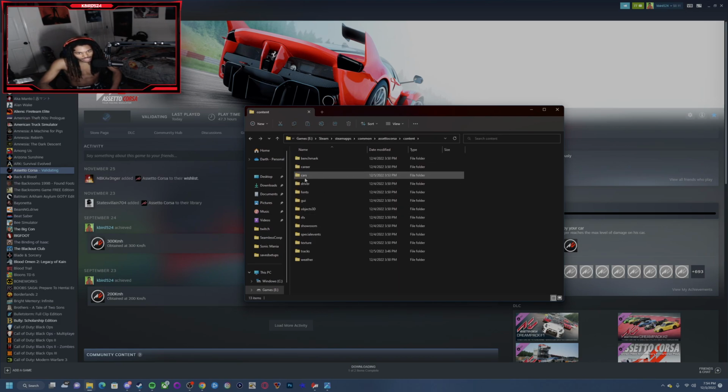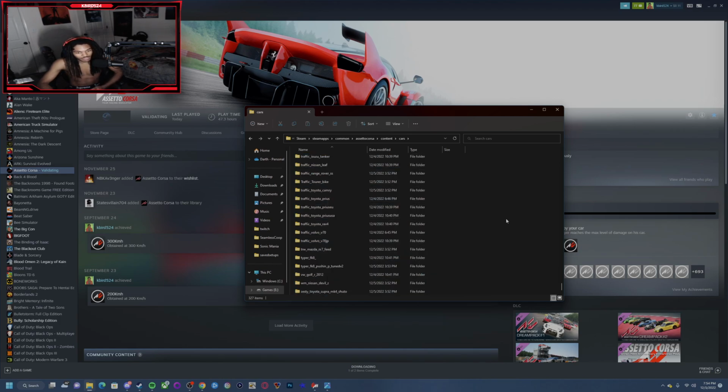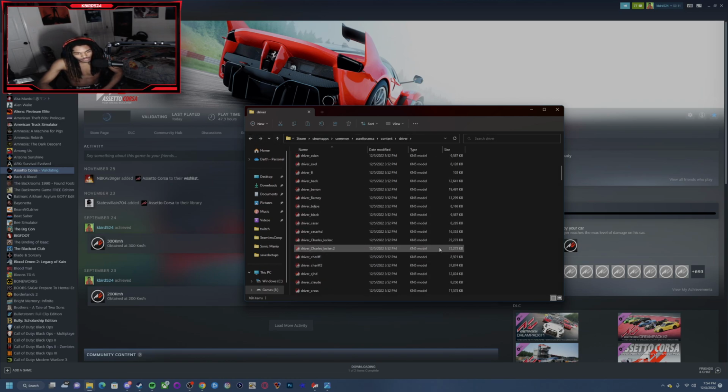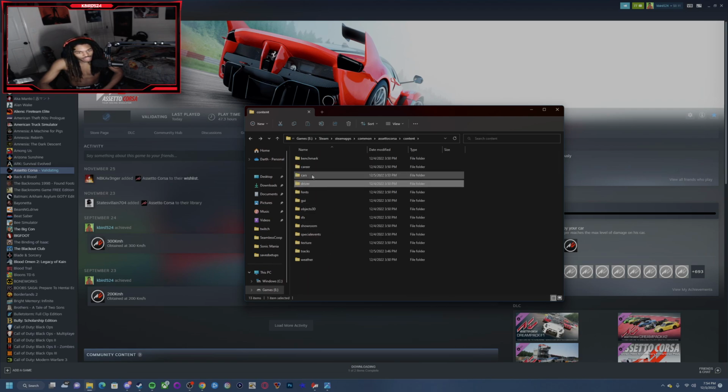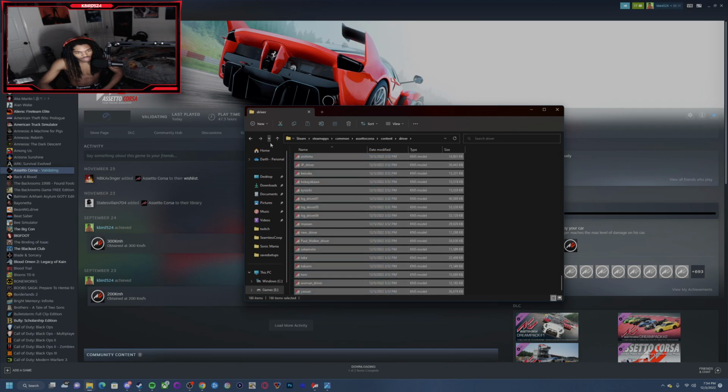You have to go to your content folder. If you're on a server, you have modded cars, like the Tokyo Midnight server. So what you want to do is go to your cars, highlight all of this, and then delete it. I'm not gonna delete it because I literally just fixed my game today. There's another folder that you want to delete too. I think it's this one, the driver. You're gonna delete the cars and the driver.